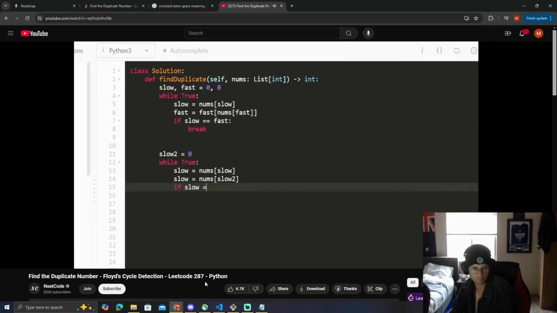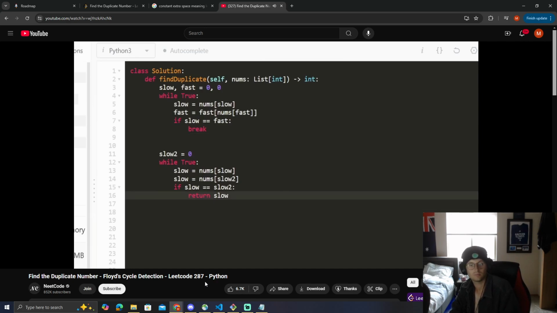So if these were equal, then we can break out of this loop and then return the slow pointer, right? We can return either of them, slow 1 or slow 2. Slow 1 and slow 2 are always an index, and the index that they're at is the duplicate number because we have multiple values pointing to the same value. That's the duplicate. We can actually take this and return it here. So I'm just going to go ahead and do that, and this is the entire solution.